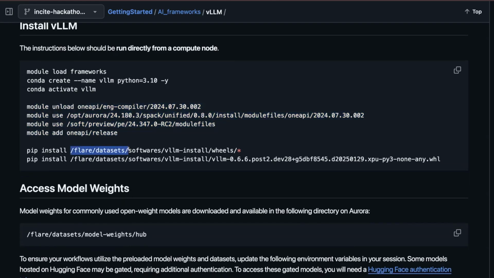At the location Flare dataset software vLLM install, I have provided some pre-built wheels for the dependencies of vLLM, like PyTorch 2.5, torchvision, audio, and all other things. Just simply pip install them on your compute node. Once that is done, I have compiled vLLM from source and made the wheel available for you, so you can just install vLLM 0.6.6 and that's basically it. This should take less than 5 minutes. With these steps, you're good to use vLLM on an Aurora compute node.